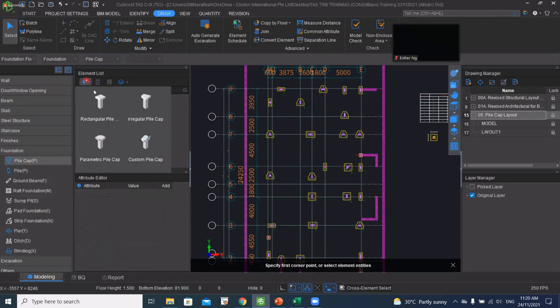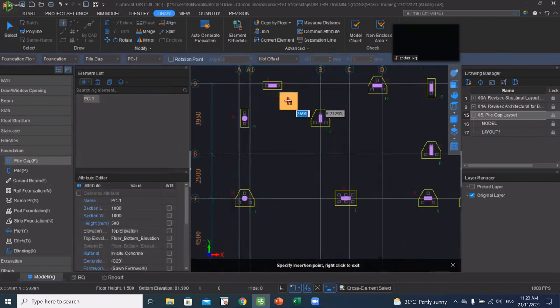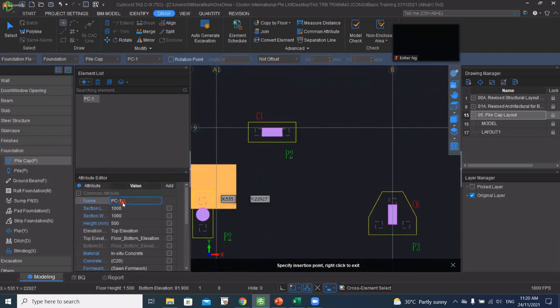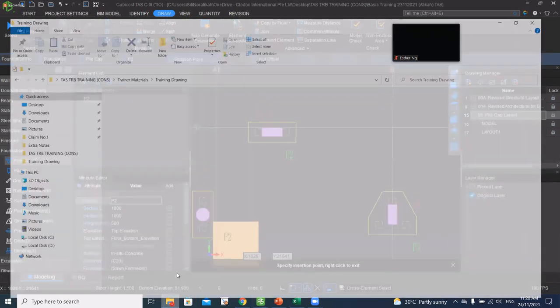So create a new element, and from here you can see that we have a few types of pie cap: rectangular pie cap, irregular pie cap, parametric, and also custom pie cap. You can make use of all of these. For today, for the first one, I'm going to teach you how we can do the rectangular pie cap. So you click on this rectangular pie cap. For example, I want to do this P2, so I rename it as P2, and then you can open your drawing.